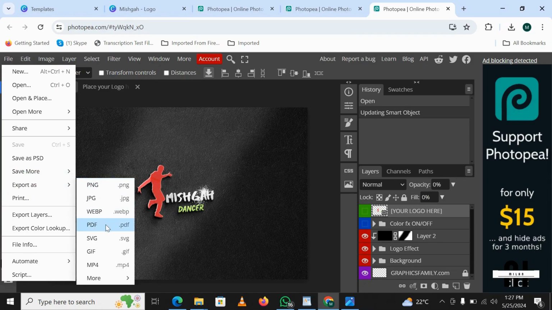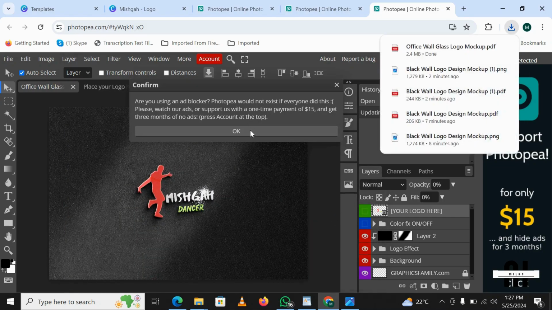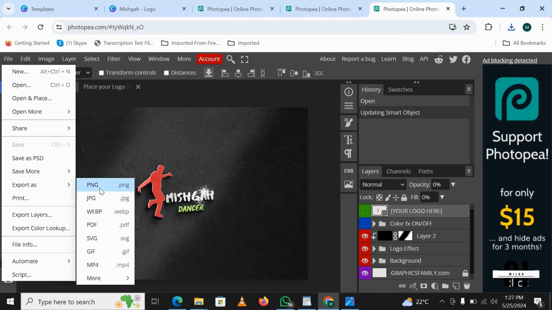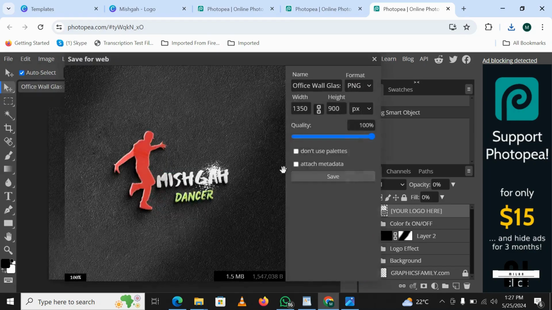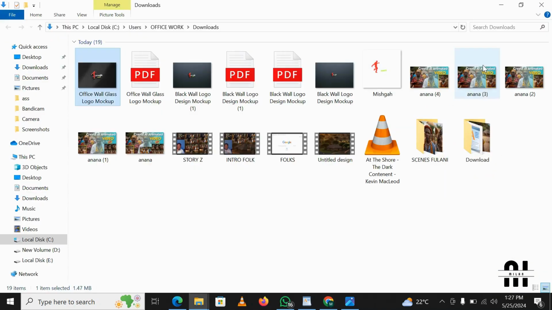Then we can export as PDF or other formats that you may prefer. But in my case, I'll just export PDF and PNG. Now come to save. Then we have them here.